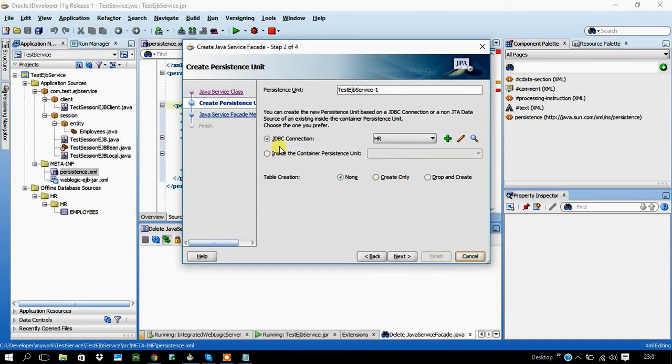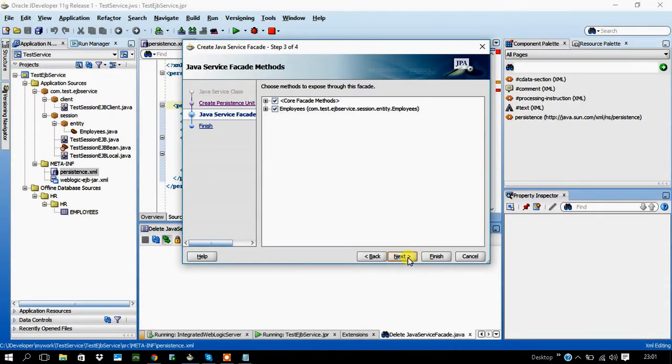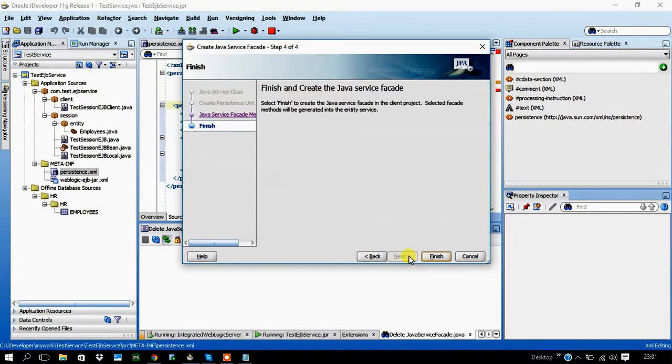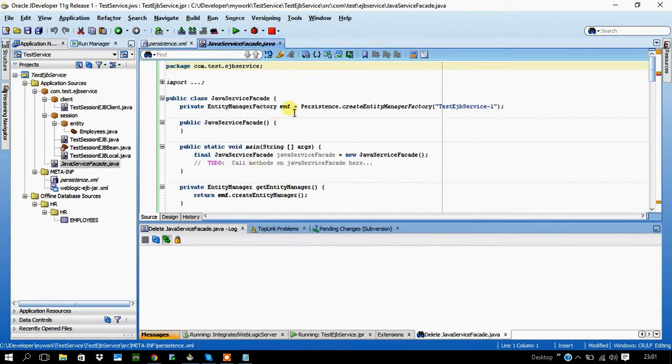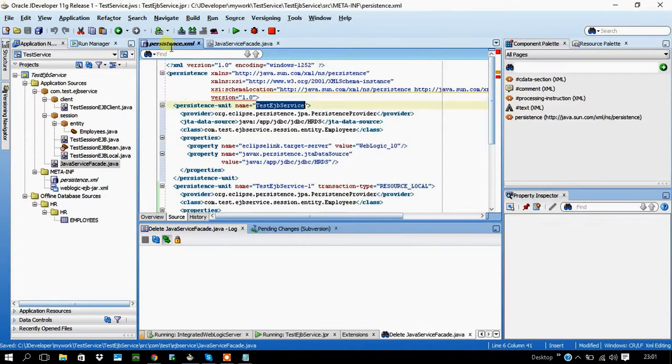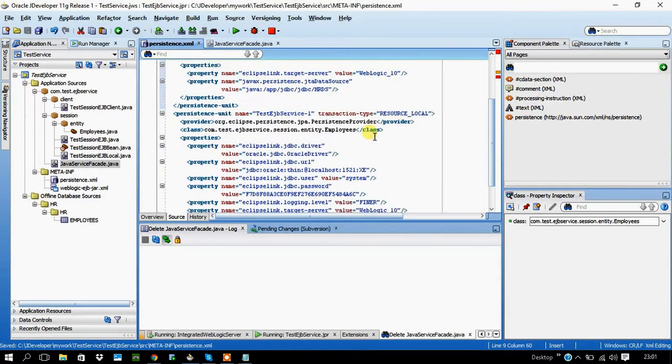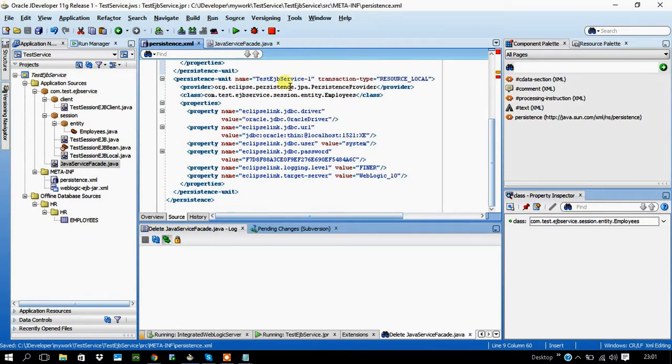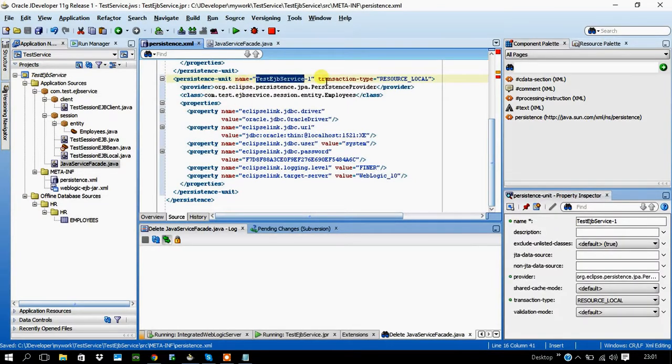Just go for it, and it will take the JDBC connection. I already mapped my default HR DB credentials. Okay, I'm proceeding with that. I created only an employee entity. That's fine, I'm going to use the employee entity and finish it. Just take a look at your persistence.xml. I do see another test persistence unit added in my persistence.xml. This persistence unit is used only by this Java SE client.